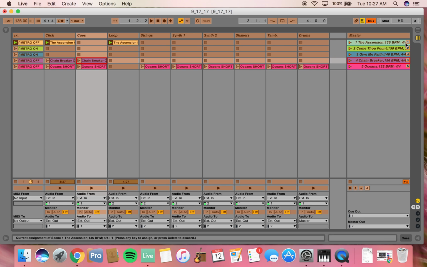Now I could change that. I can make it A. See how it just changed to A or F. But in this case, just simple, 1, 2, 3, 4, 5. We play 5 songs. Each song gets its corresponding number as its trigger to start. So that's how that works.